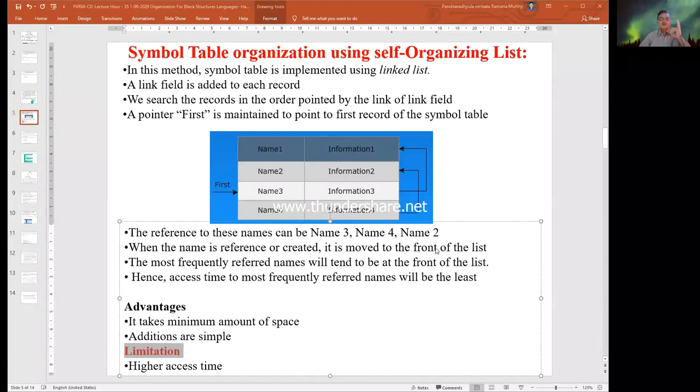The references from these names can be name 3, name 4, name 2, or anything. The link can refer to anything, but generally we represent the next field information. When a name is referred to or created, it is moved to the front of the list, or we can adopt different approaches. We can add at the end also. The most frequently referred names tend to be at the front of the list, based on the way we are reading.